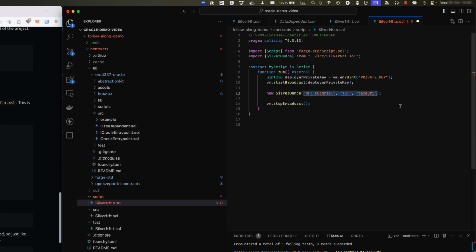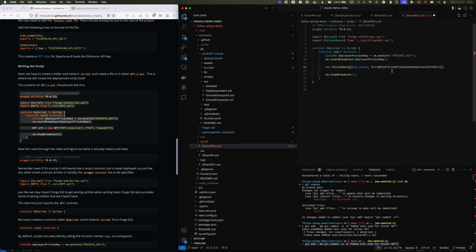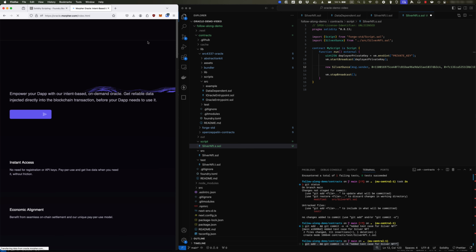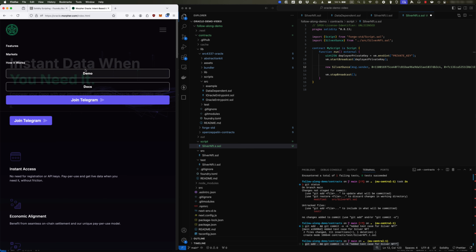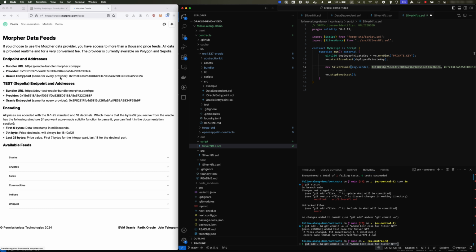So we have Silver Ounce, and then it needs a couple of parameters, the owner. Let's set this to the message sender for now. And then we also need the provider address, and we also need the Oracle entry point. You get these two addresses from the oracle.morpher.com site, or the documentation, currently in the feed section over here. And you can copy these over.